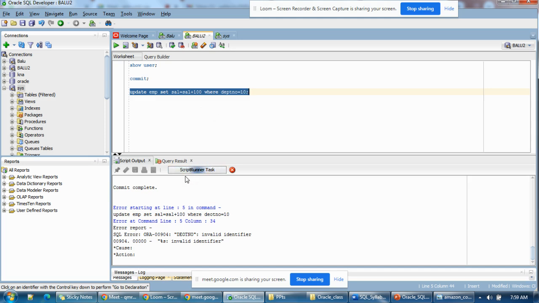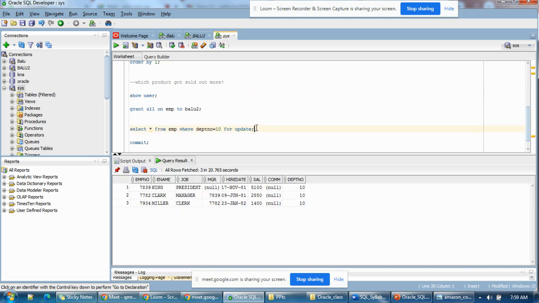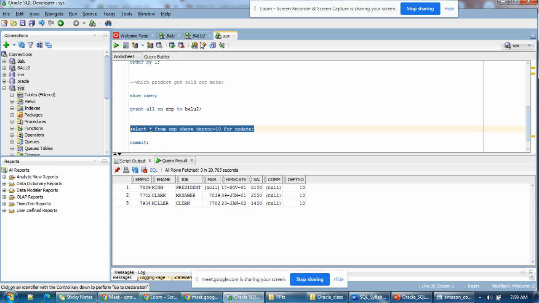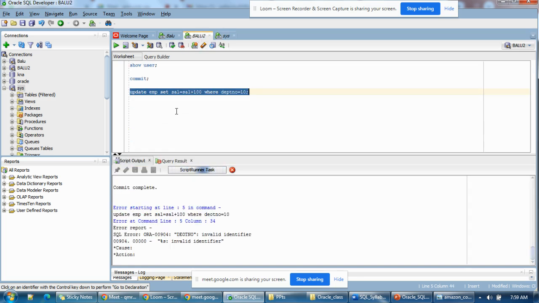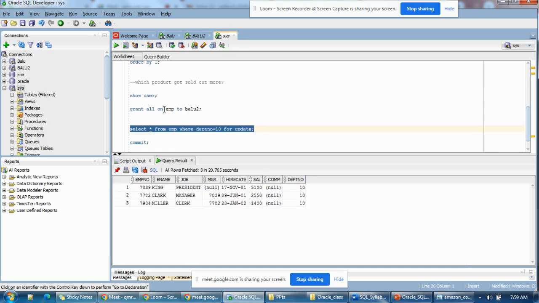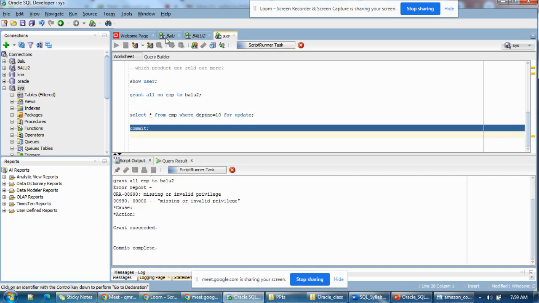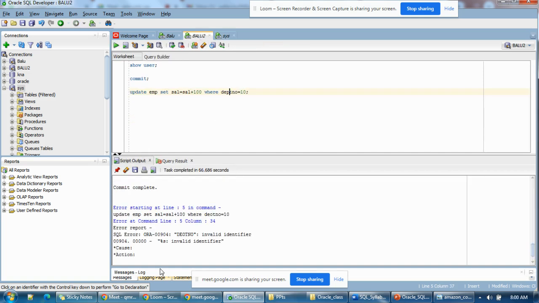Still it is running, because what happened is the other user is locking those records. That's why he is not able to do the update. It will be in process, it won't come out from the execution. Once he releases the lock, then only he can do the update. How can you release the lock? Once you trigger the commit command, the lock will automatically get removed, and other users can access those records.